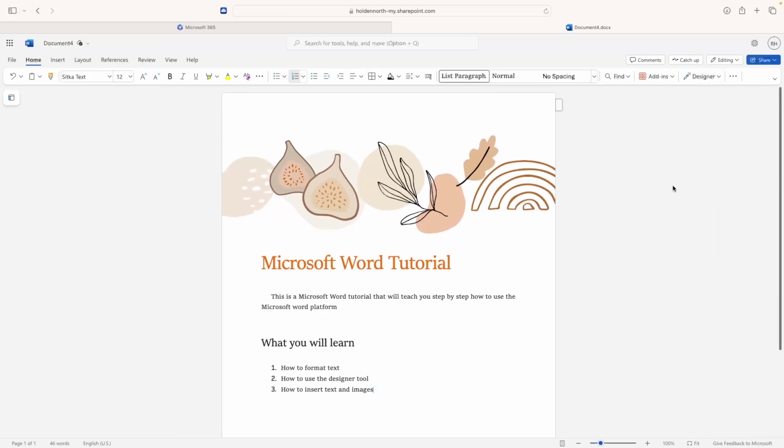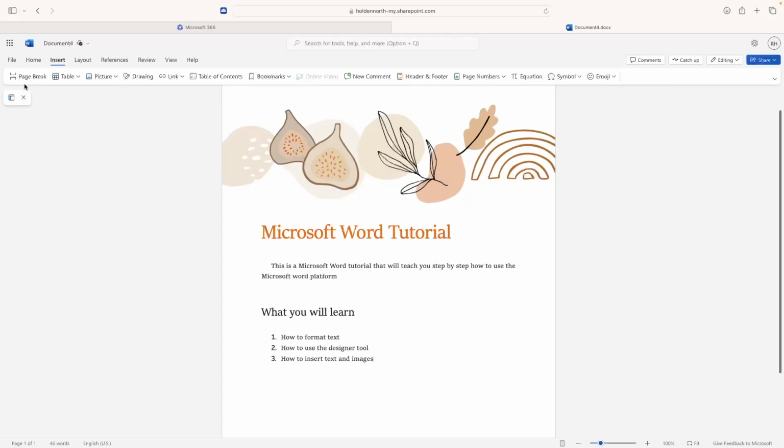Perfect. Let's leave this as it is for now. Next, let's move over to the Insert tab. And here we can see all of the things that we can insert into your Word document. The first thing that we can do is add in a page break.